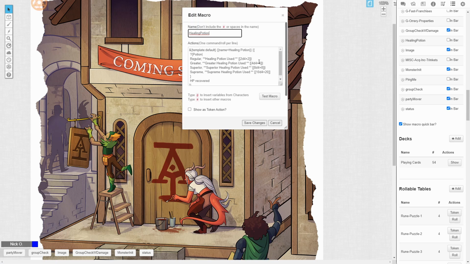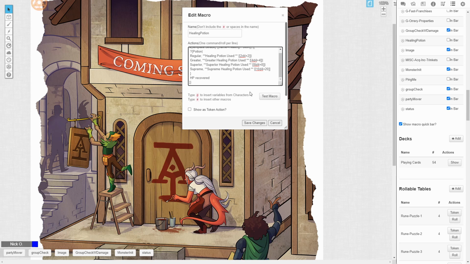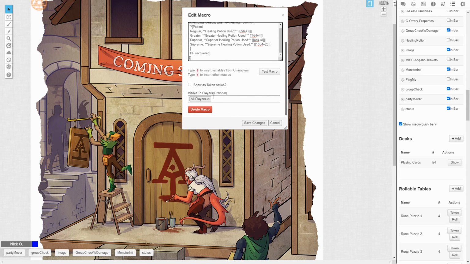But basically, the healing potion macro just pops up a box saying, hey, what kind of healing potion are you drinking? And then it rolls the appropriate amount of dice. But the important thing to know here is that if you scroll down in the macro screen, this visible to players section allows you to give the players permission to use this macro. They can't edit it, they can't see what makes it up, but they can click it. They will show up in the collections section for them. And then what I recommended they all do was click the in bar box here, and that way the healing potion macro, for example, shows up in the bottom toolbar, and then they've just got it handy whenever they need it. Same thing with the ping me.